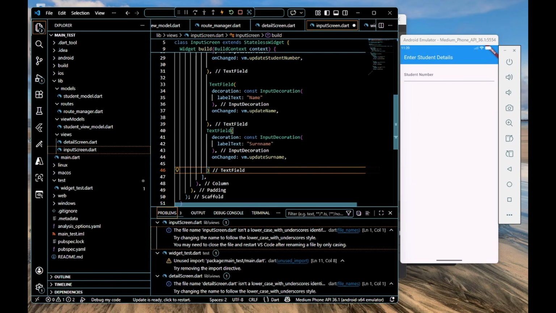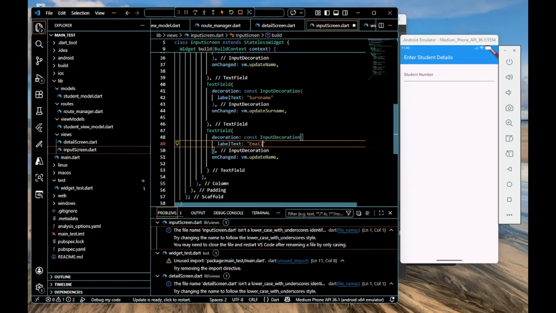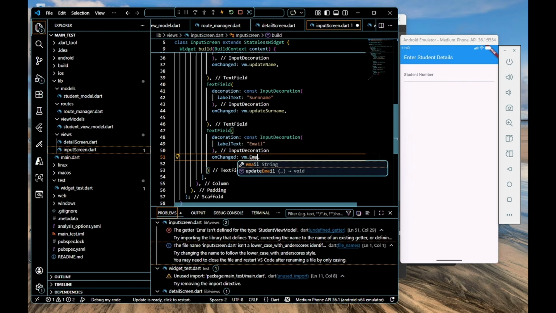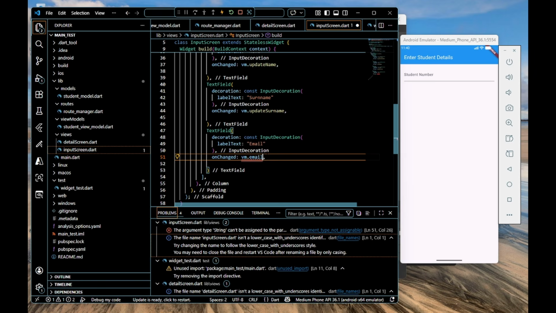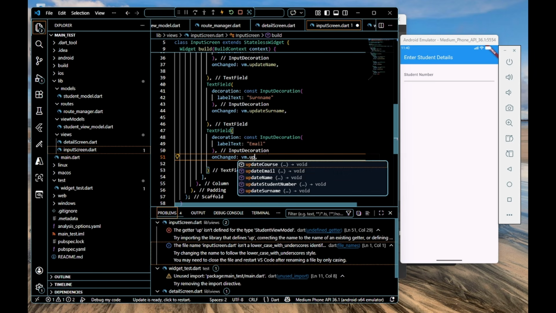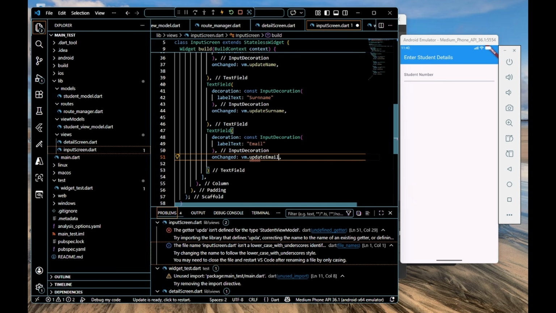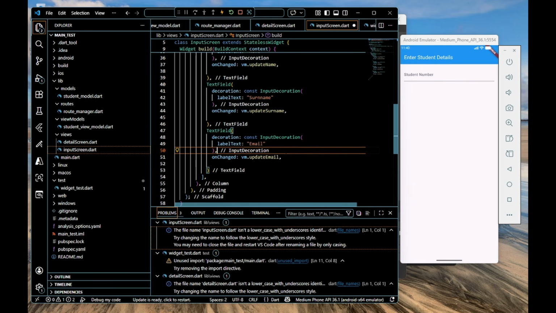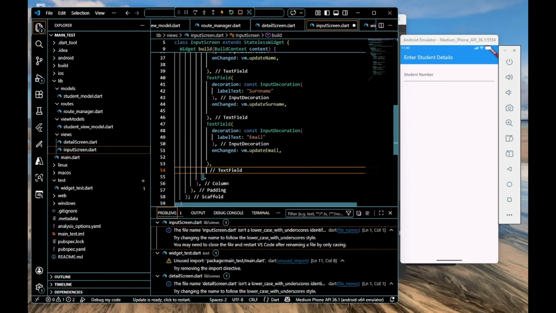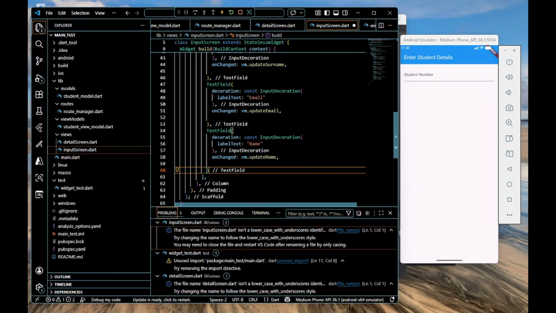So copy that. We copy again, after the surname we have the email. The email, and then we have update email. All right, and after we have updated the email, we also need to update course.